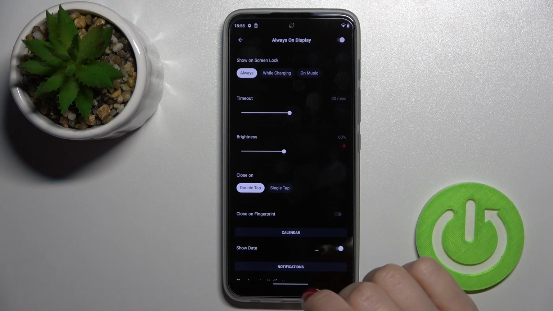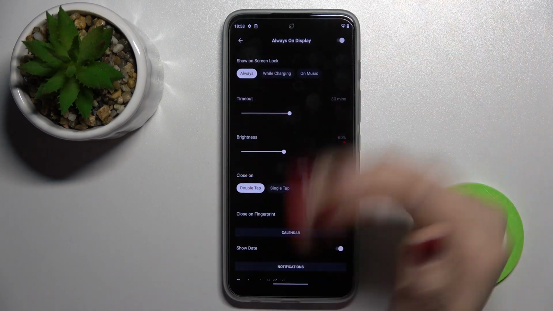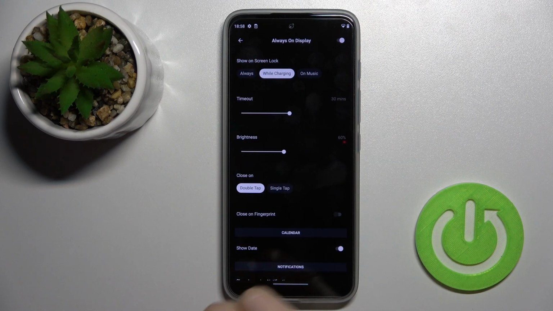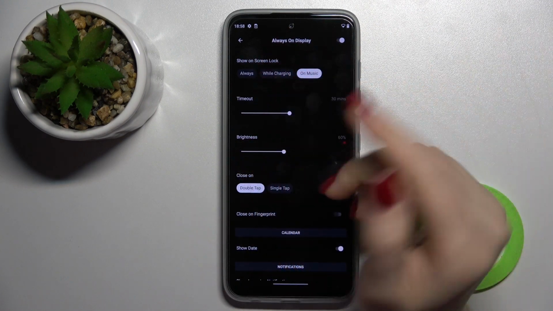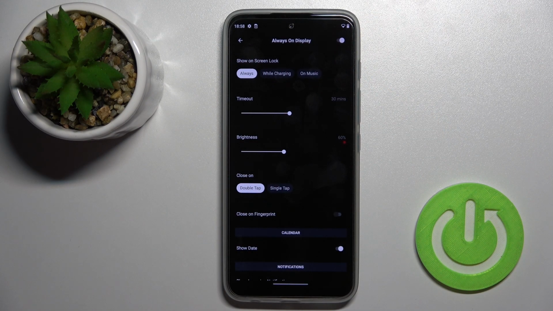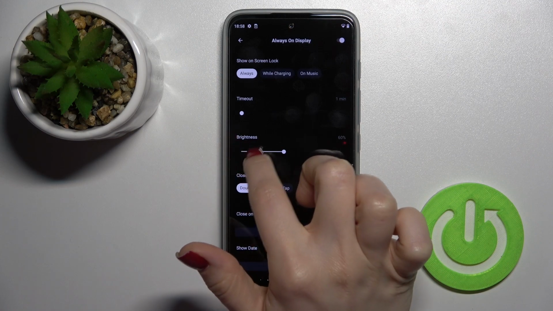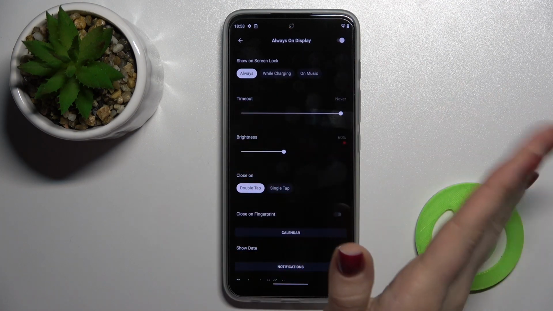And as you can see here, we can show our always on display feature on our screen lock always, while our device is charging, or when you listen to music it will stay with the always on. Here we can change our screen timeout from 1 minute to never.